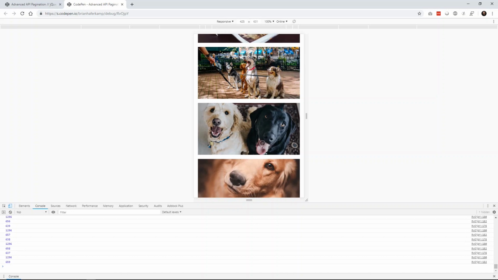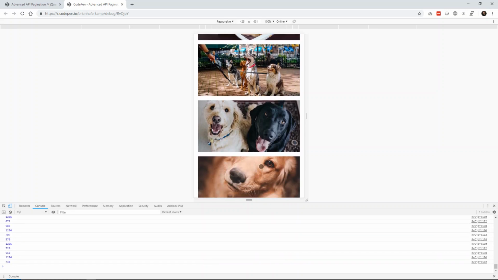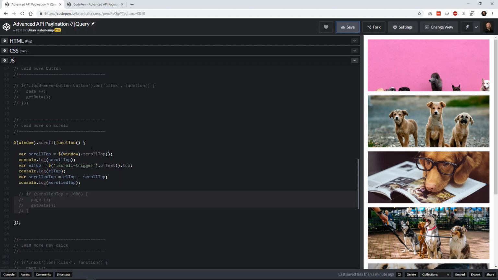So it needs to be at least 615. So if we were scrolling and we got to 615, bam, it would load in new content. And then if we scroll all the way back down again and it got to 615, bam, we would be loading in new content. Okay, so that's our magic number that we're playing with.